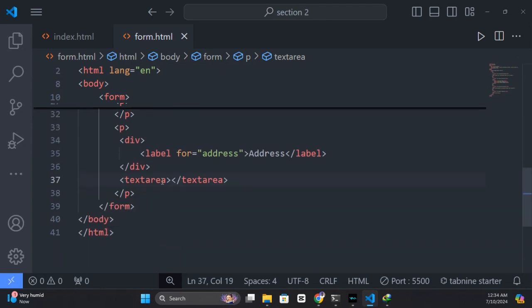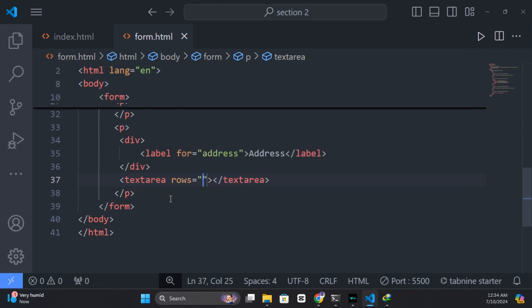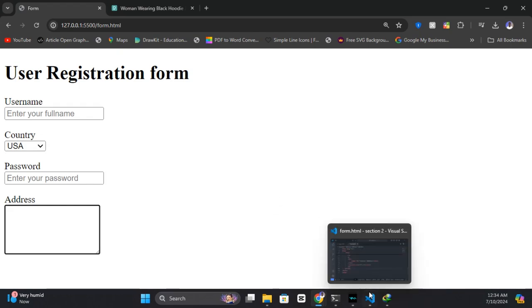So the text area comes with the rows attribute. So I can have rows, then I can set the rows to something like 5 rows. So now if the user comes, the person will have this long text field over here, and the person can simply write on multiple lines. So that's the use of the text area field.